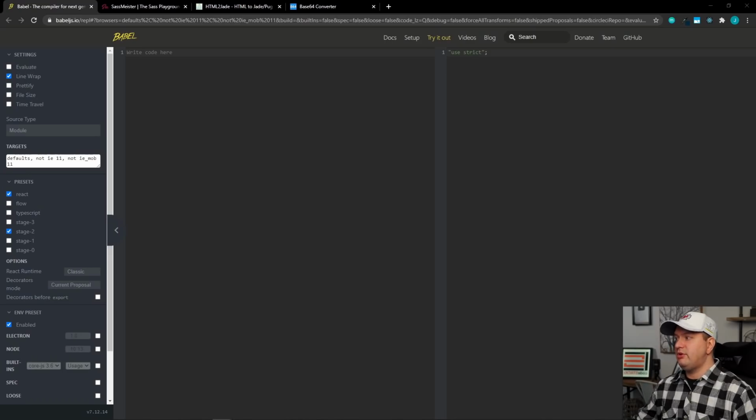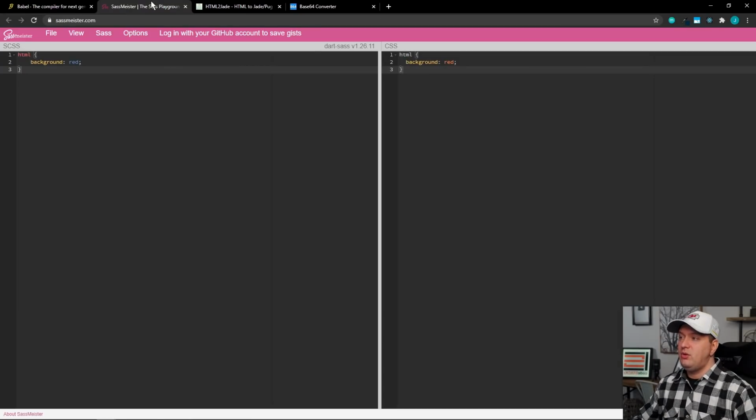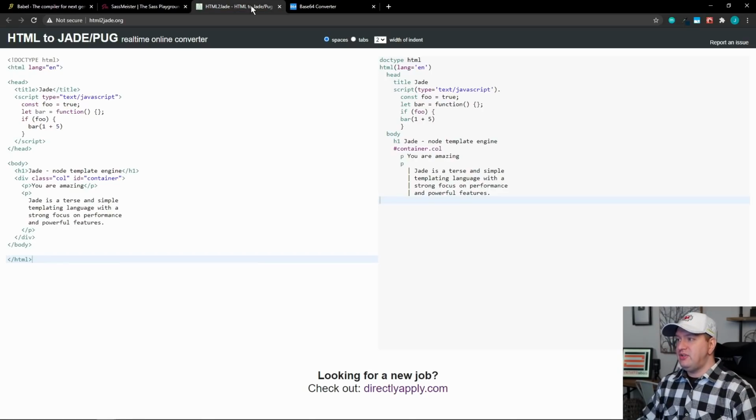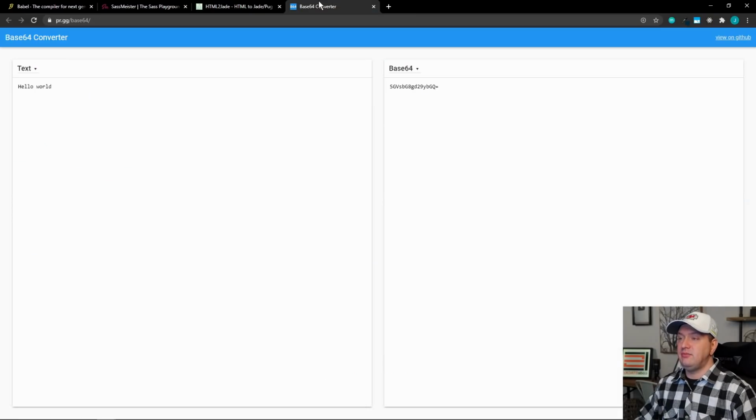And next we have some converters. We have Babel, which is a modern JavaScript compiler. So you can type your modern JavaScript into here, and then it will compile it down to a version of JavaScript that will work across all of the browsers that you need to support. Then we have SassMeister, which will convert your SCSS to plain CSS. HTML to Jade will convert HTML to Jade/Pug. Then we have a base64 converter.